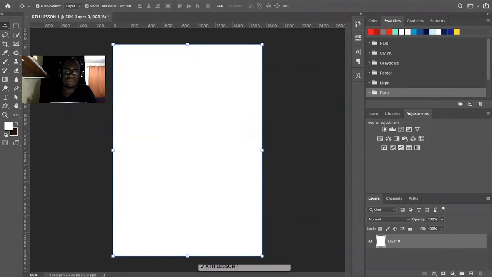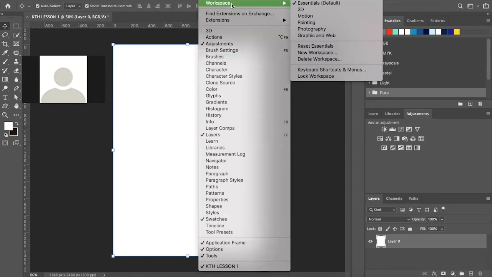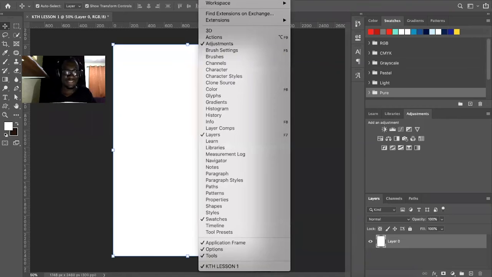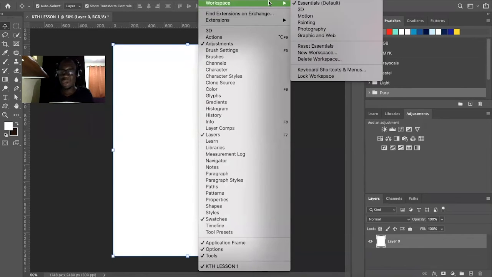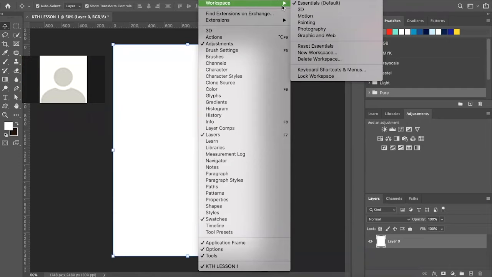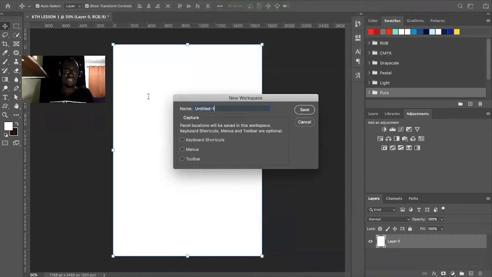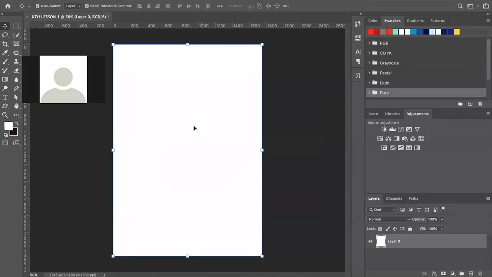And you can do that by going to, for instance, if I want to name my workspace, I can go to Window. Bella, Window, today I should give you the procedure. Okay? Window, Workspace. So you go to Workspace. Then from this, you can create a new workspace. Then you can give your workspace a name, for instance, KTH lesson 1, and save it. Is that okay?